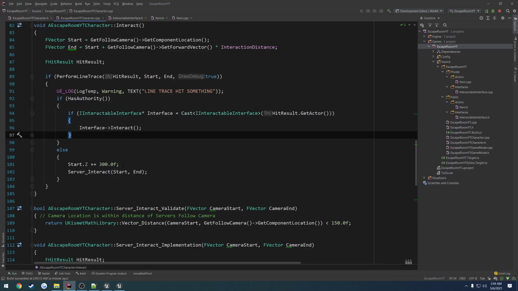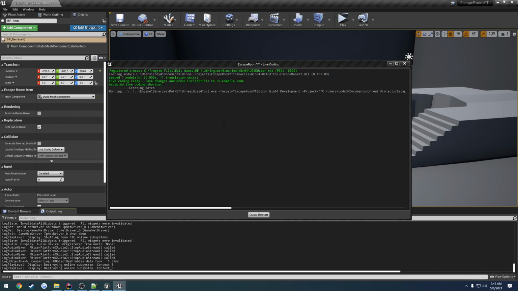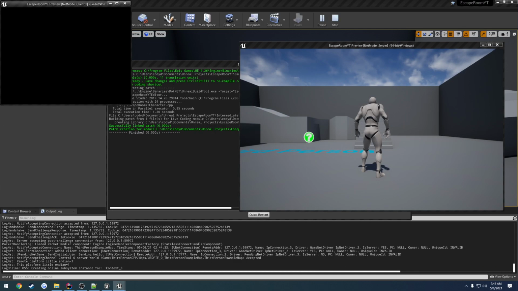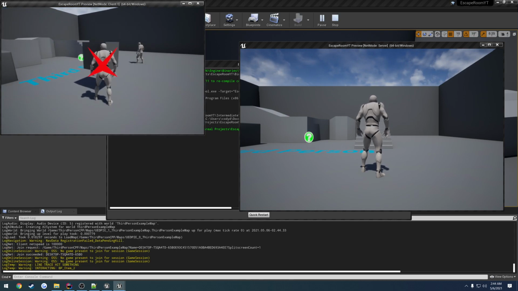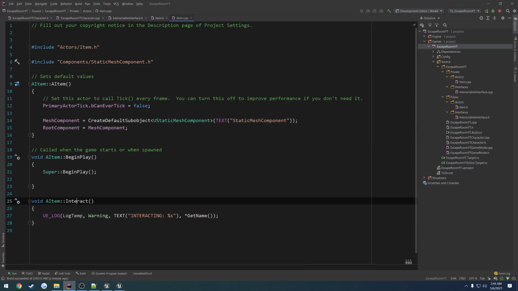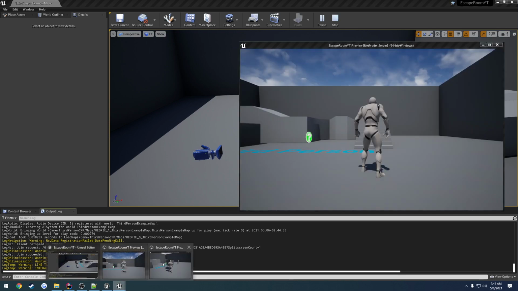And then the last thing, let's remove this where we alter the Z for our start, so we don't have that stupid little cheat test, whatever you would call it. So let's give this one more try. Press F on the client, line trace hits something, and it says interacting, and then the name of the item. And if you recall, when we overrode the interact function, we print out interacting, and then the name of the item. So that worked on the client.